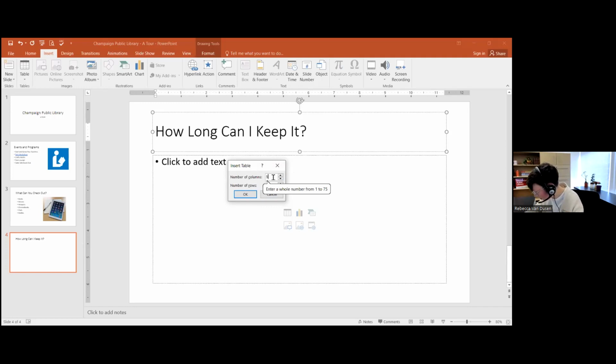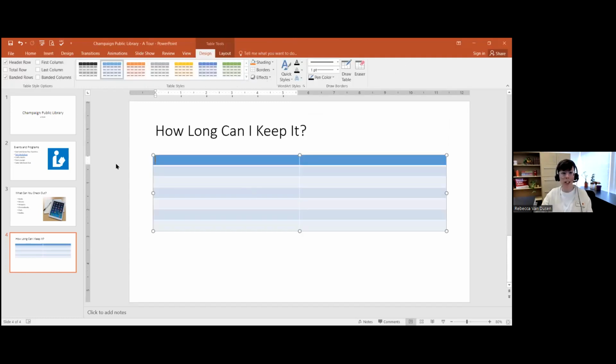So let's see, 1, 2, 3, 4, 5, 6, 7. Okay, I want 7 rows and 2 columns. So let me go ahead and do that. 7 rows and 2 columns. And then I'm going to click OK. All right, so now I have my table.